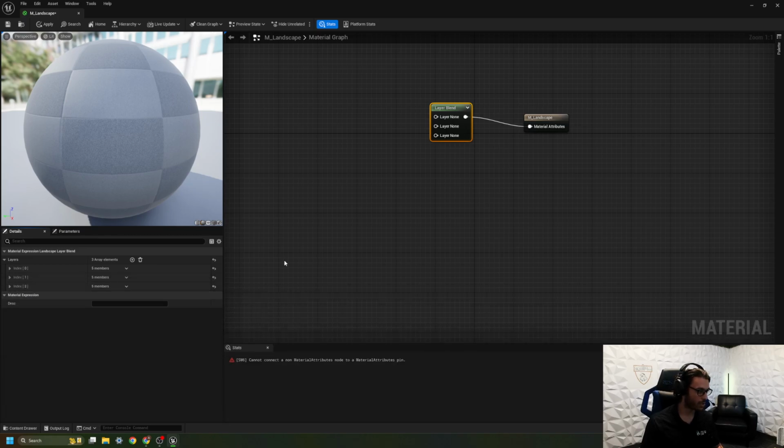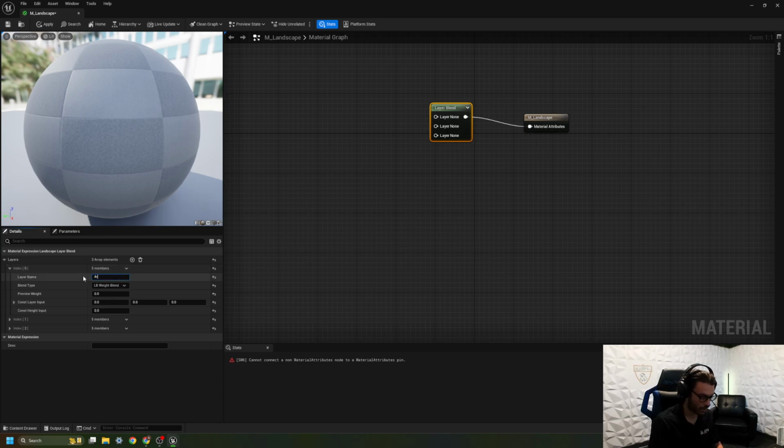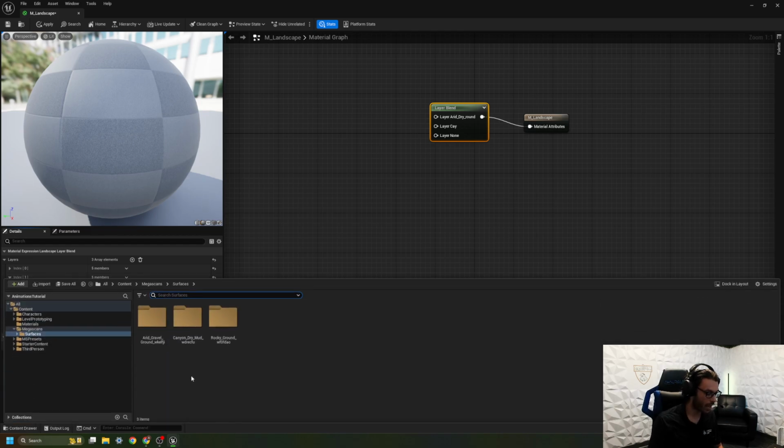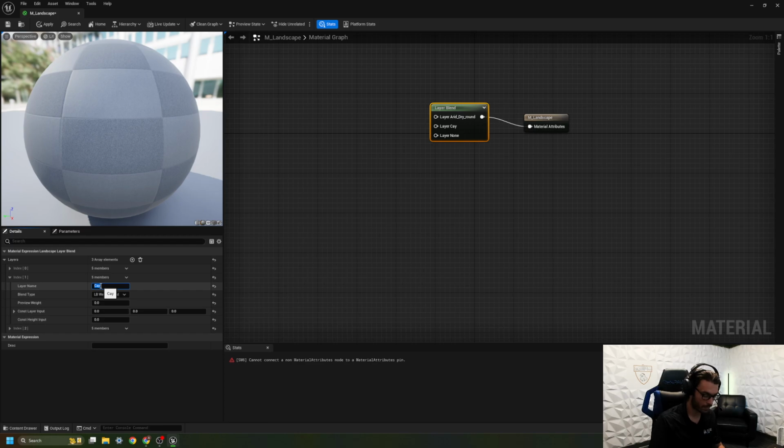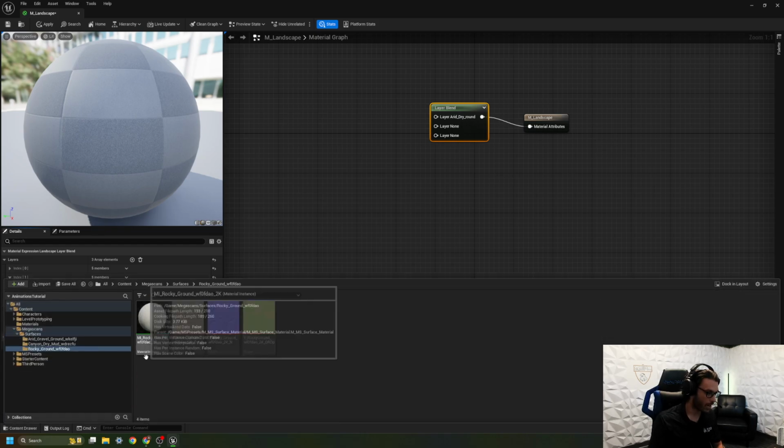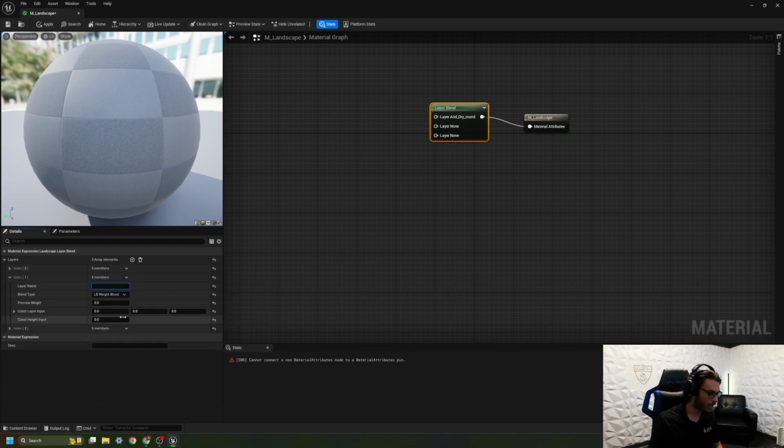Okay, so first things first, I'm going to go ahead and name this. Let's call the first one arid_dry_ground. Boom. Okay, and then the next one I'm going to call canyon mud. C-A-N-Y-O-N, I forgot how to spell canyon, C-A-N-Y-O-N underscore mud. Boom.